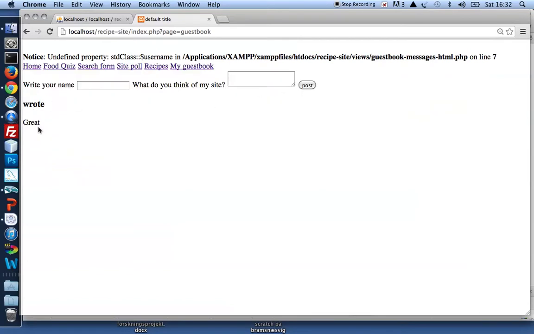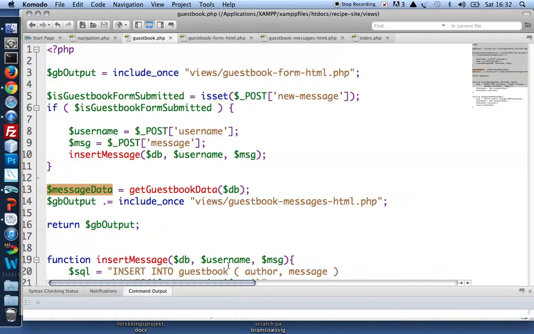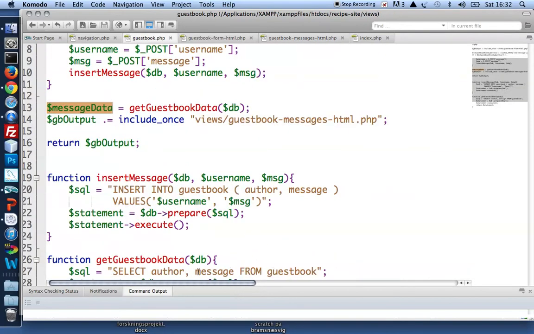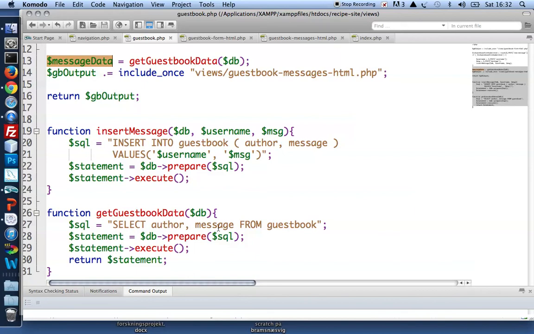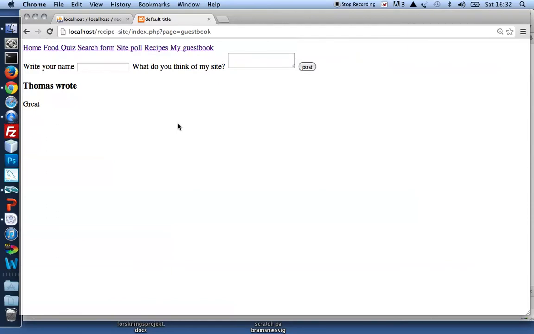And someone wrote great. Undefined property username in line 7. Oh, that's because it's not called username. I called it author and message. So not username, but author and message. There we are. Thomas wrote great. That's my single row of data.